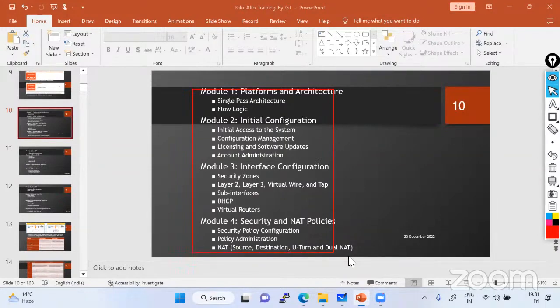And in this NAT session, I will show you in much more depth how the flags and the NAT session can be understood and read, what the actual packet is, what the translated packet is, and how the sequence looks after the source NAT, after destination NAT, after the U-turn NAT, and after dual NAT. We'll explore these things in the lab, right?